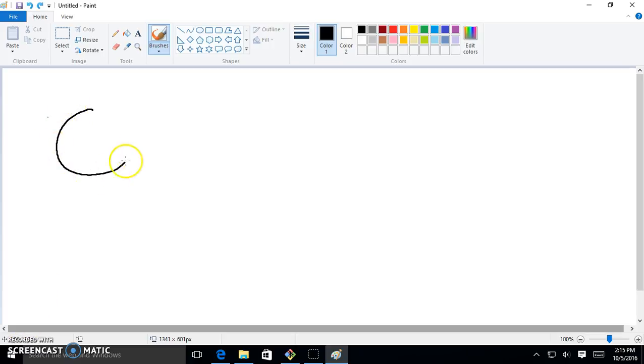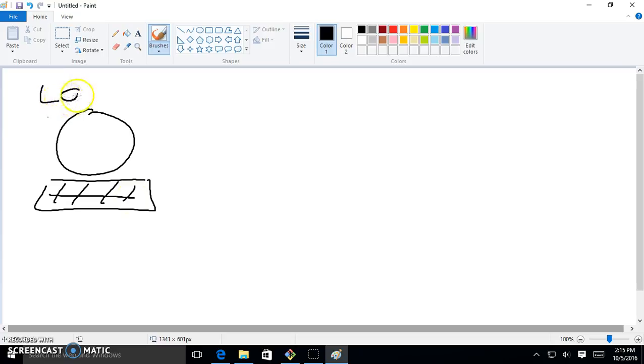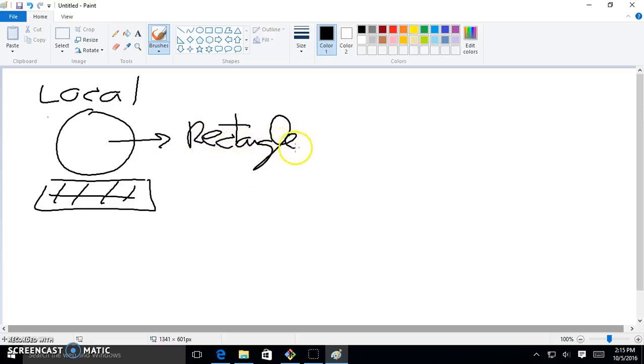So this is our computer with the keyboard that we type. This is our local. I have the file name that I typed. What's the file name? Rectangle.java. I just created that. And also, after I compile, I get Rectangle.class.